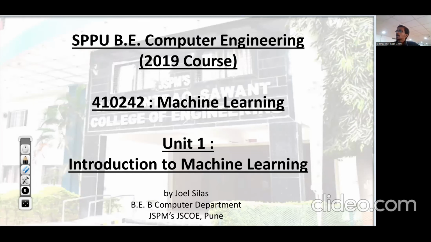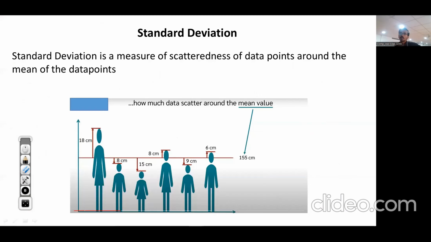This is another lecture of the first unit of machine learning, in which we'll see a few additional concepts related to mathematics and statistics, and some related to the implementation using pandas libraries in Python. Now, if we talk about standard deviation, standard deviation is considered to be a measure of scatteredness of the data points around the mean of the data points.